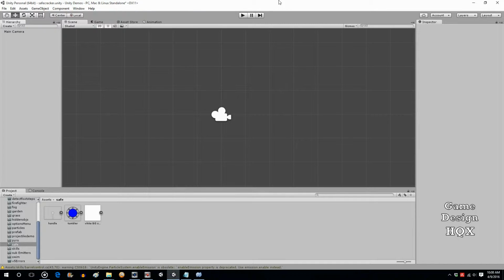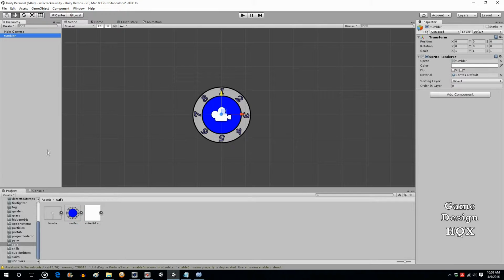Okay, this should be a simple, short, one-shot video about safe cracking gameplay using an old school tumbler. So let's go ahead and drag and drop our 3 images into the scene. Let's take that handle and move it over. Let's take the white background, move it up. And since it's too wide, let's shrink it.